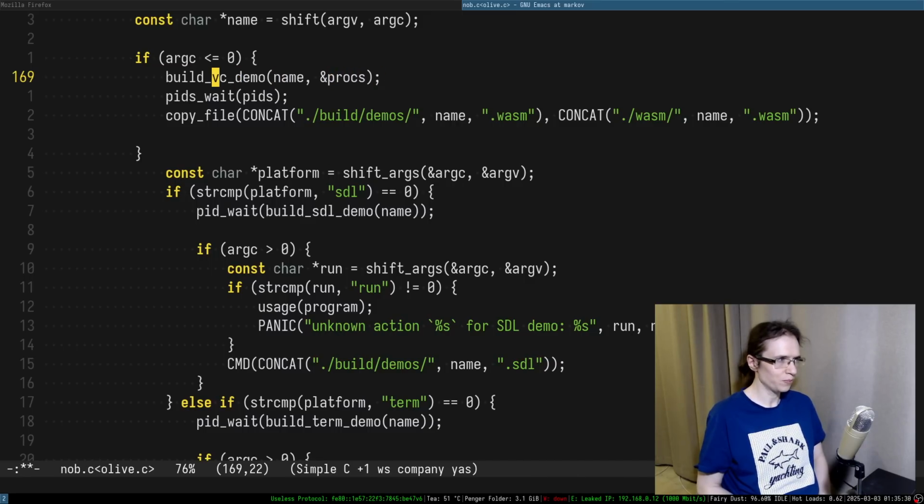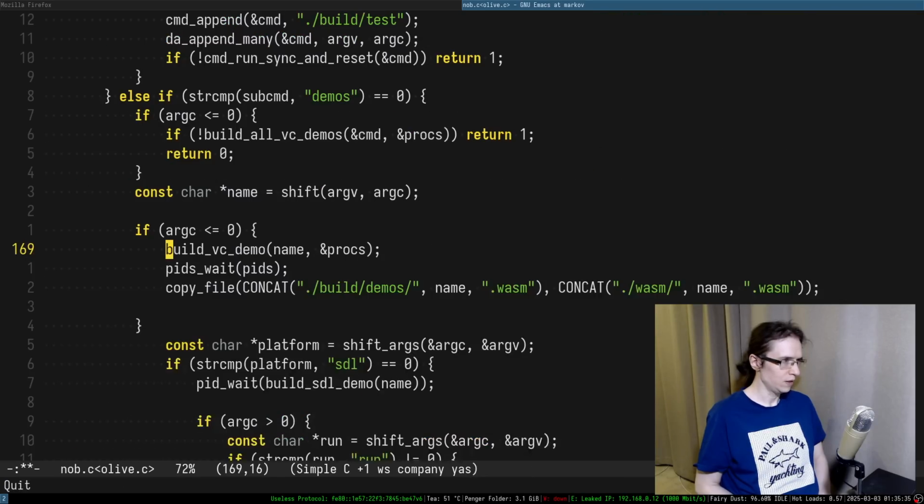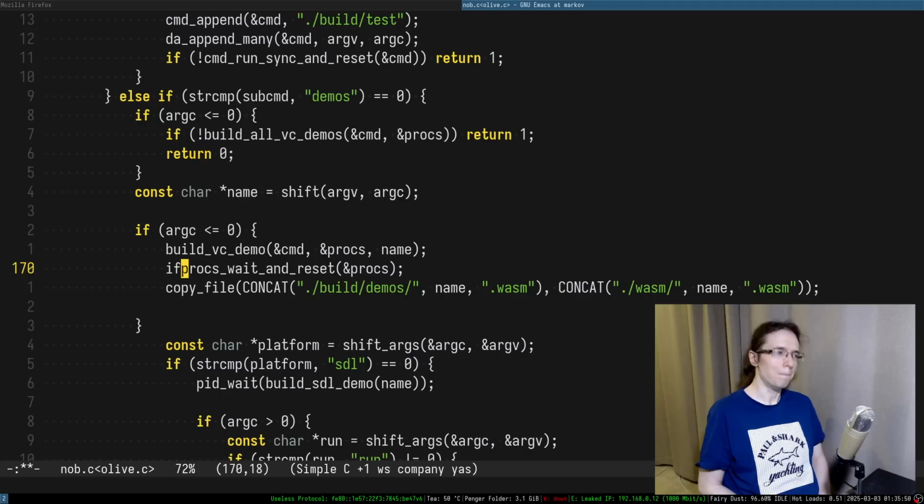So this is procs build VC demo. It accepts cmd, pointed to the cmd, procs. It may not fail, right? Because it will just append things into the procs, and then we have to do procs wait and reset. This one may fail, and we have to return something like this. Now we have to do the copy.